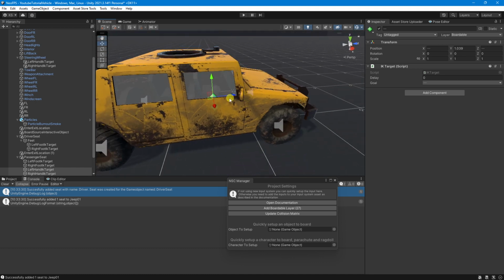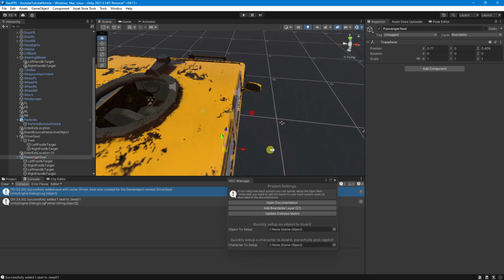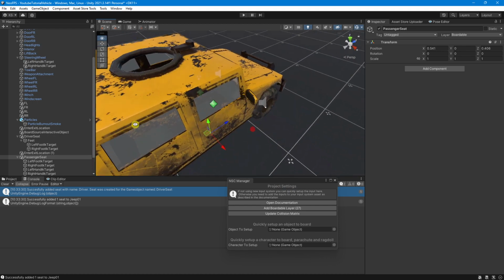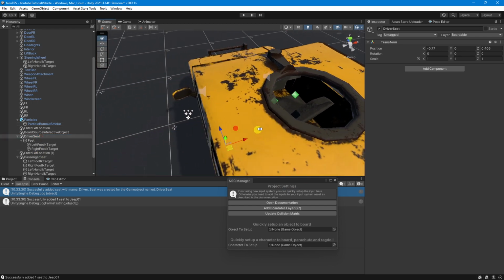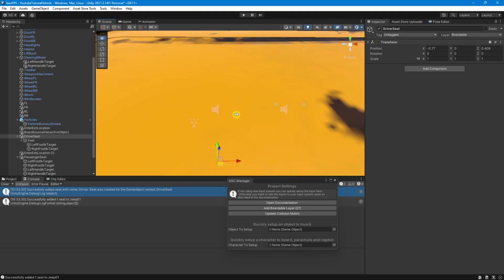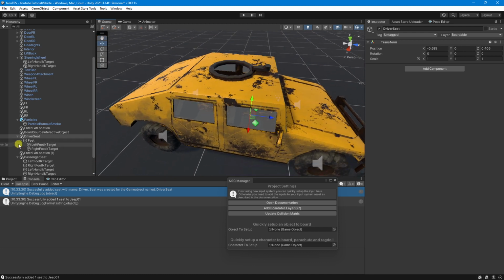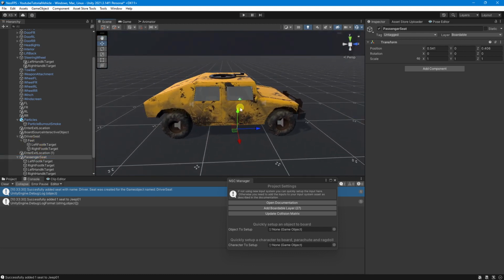This is just roughed right out for you. They're obviously way too far out. Passenger seat's way too far out. That's why it's good to have them visual helpers. Driver's seat needs to move across a bit. And then you can grab the passenger seat. That's all set up, ready to go.